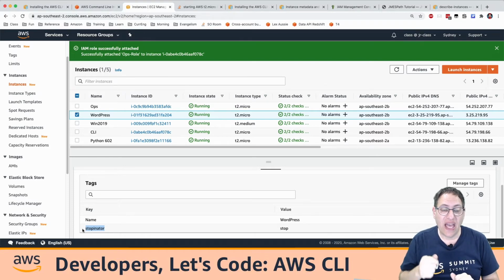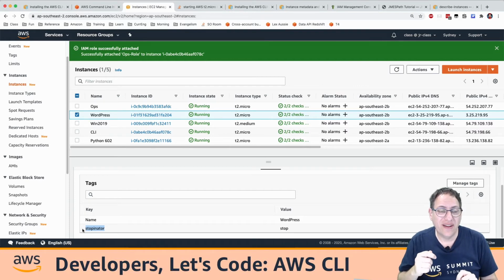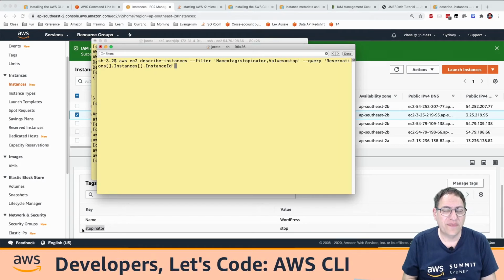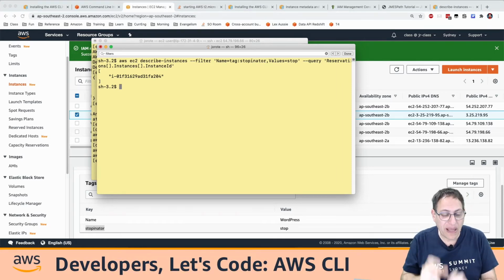And if I want to find these instances based on that tag, I can run a command a little bit like this. So I've got describe instances filter, where the tag name is Stopinator and the value is stop. So if I run this command, it comes back with my instance ID. What if I want to start or stop that instance? How can I take the output of this command and put it in another one?